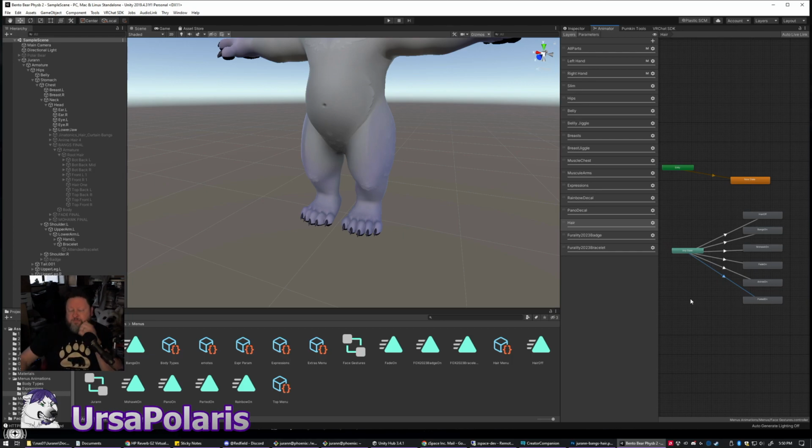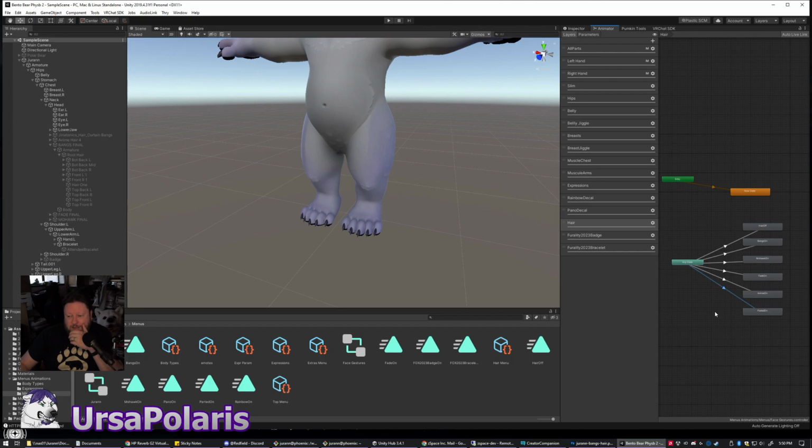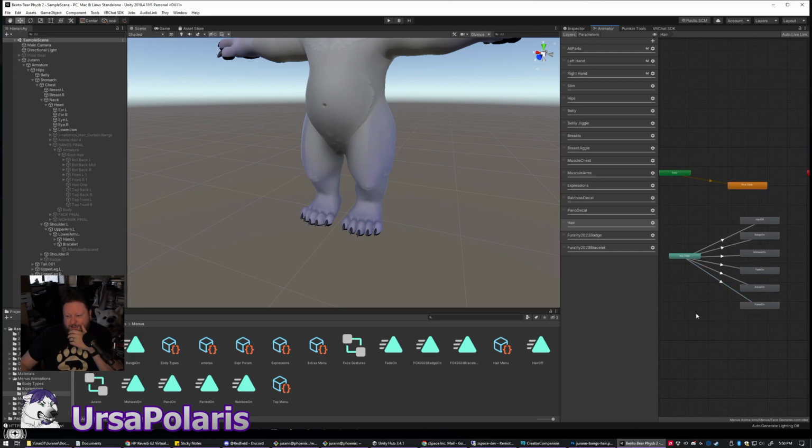Again, why the heck, blah, blah, blah, as far as the toggles. Why'd you set this up this way? I'll show you in just a second.